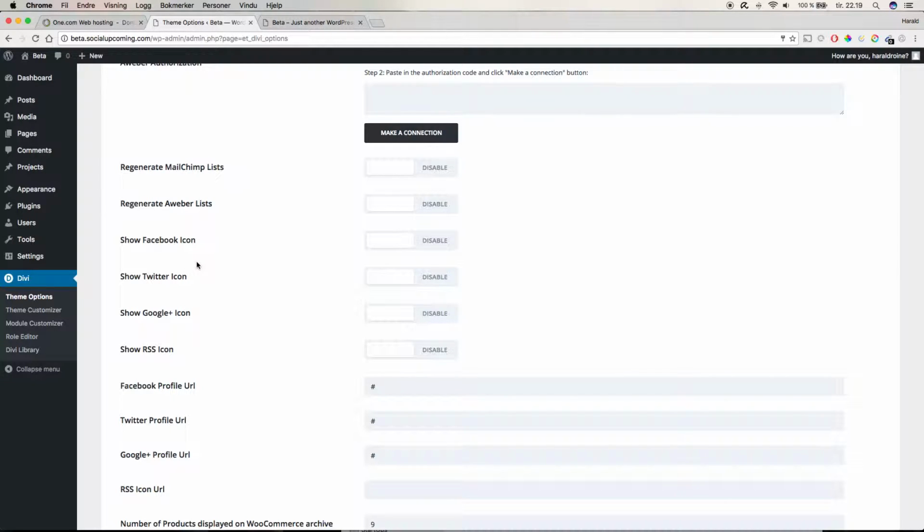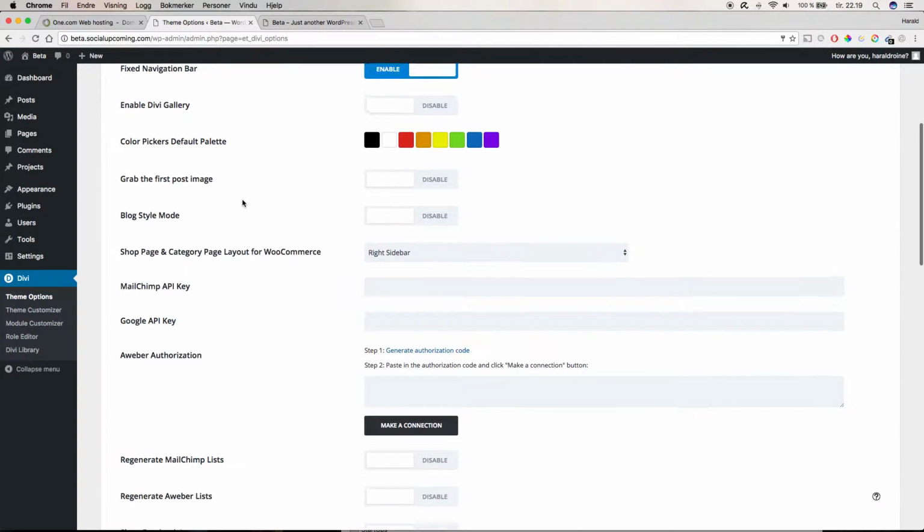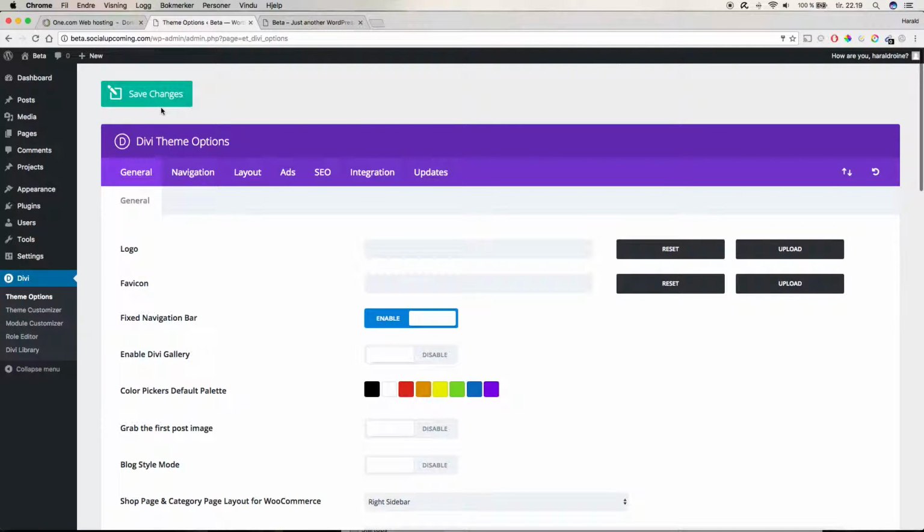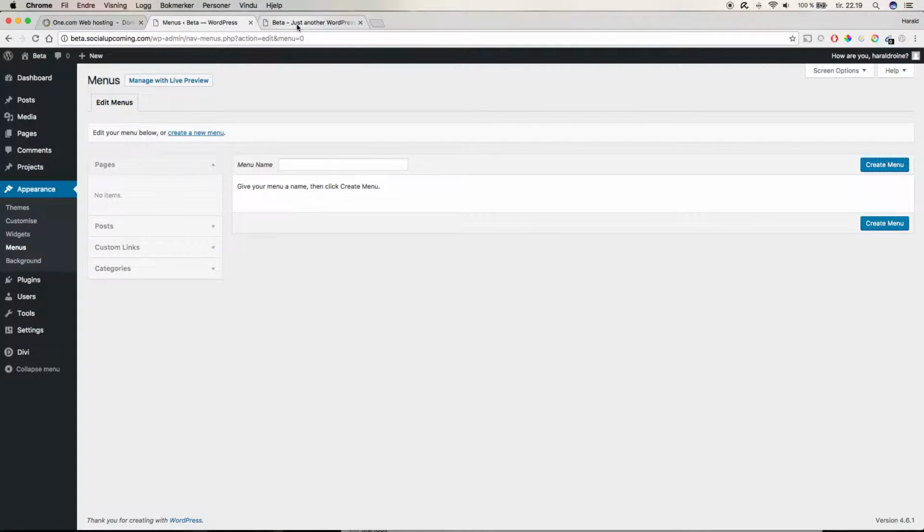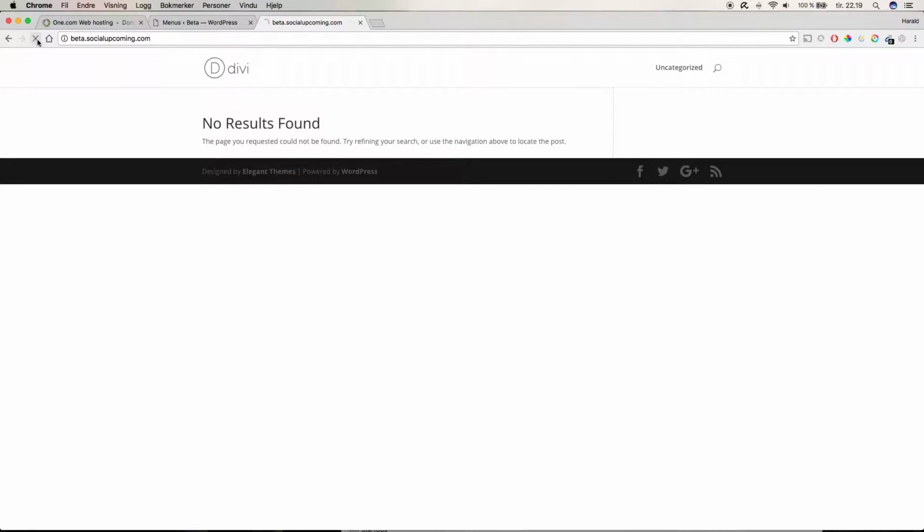You're still with me? I hope so. So let's scroll to the top, click Save Changes. The next thing we want to do is go to Appearance and Menus, because if you were to take a look at the front page now, the social icons would be gone, but if you see on the top, you will see a home and a search bar.